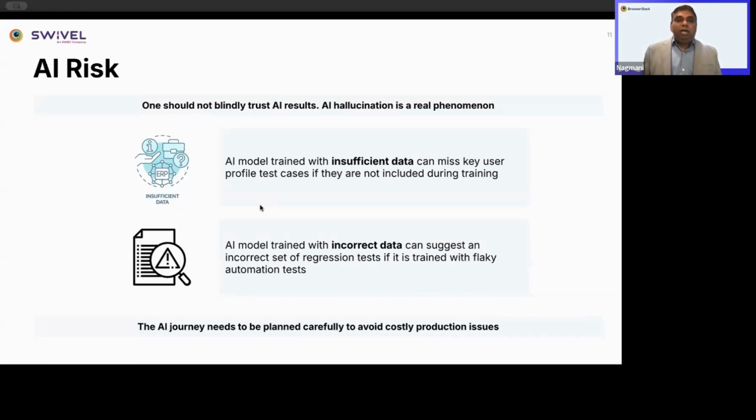So that means if you just blindly trust it and don't take any action, the result will be the same, right? There will be a defect leakage in production, and then subsequently it will add to the outage, right? The same thing will happen if your AI is not trained properly with all the right data.